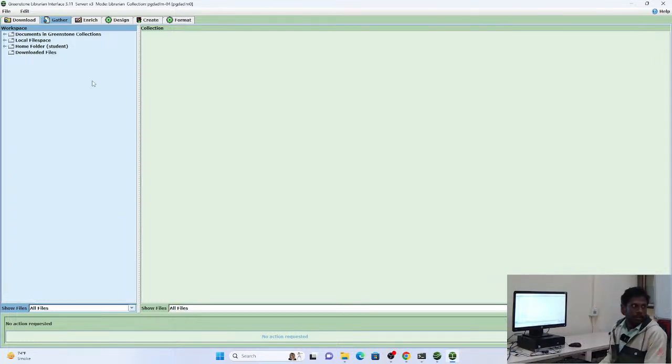Done. So once you are done with the collection, automatically your file name will be changed to whatever name you have given. At the top you can find the library collection, and whatever name you have given will be notified there. That is a new collection. You are creating a new collection. Click OK.